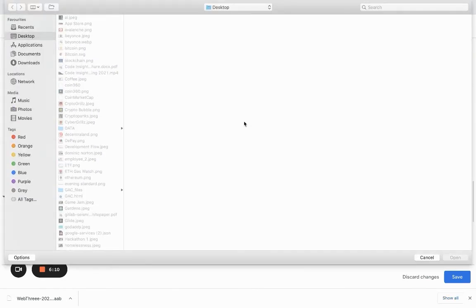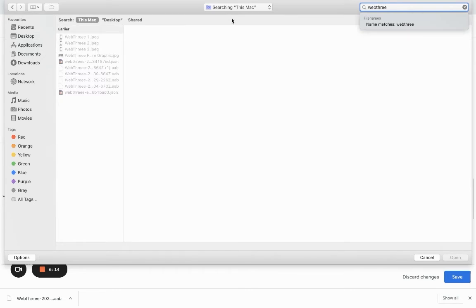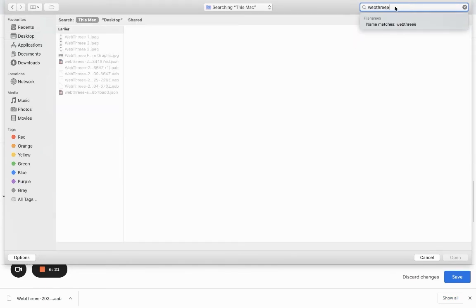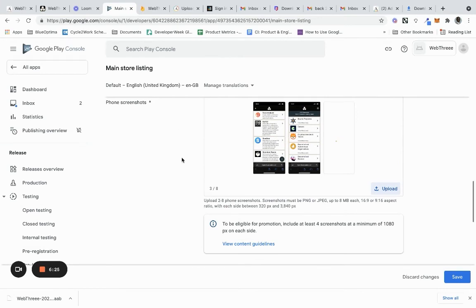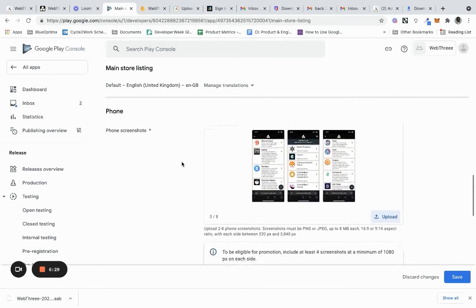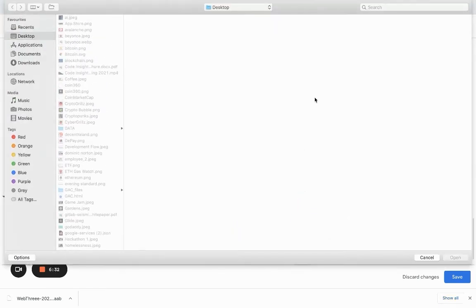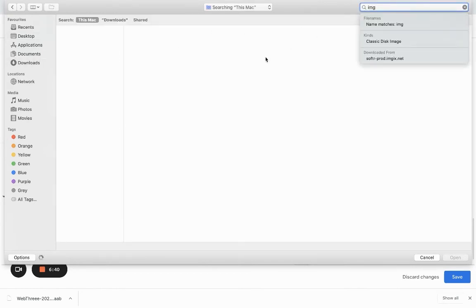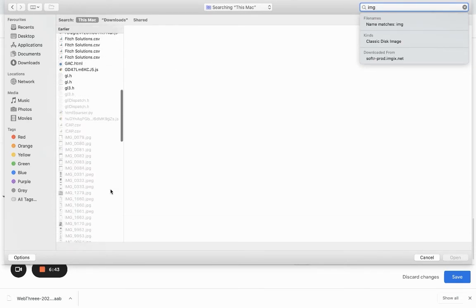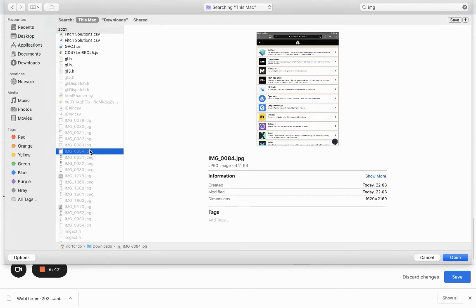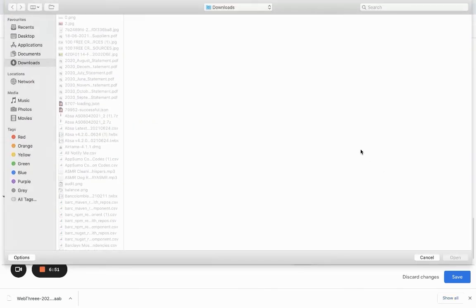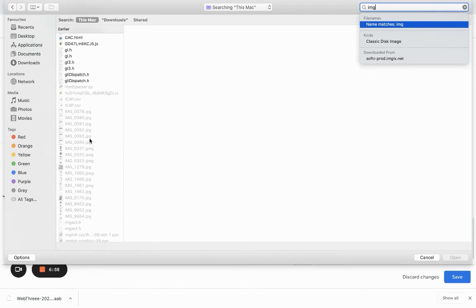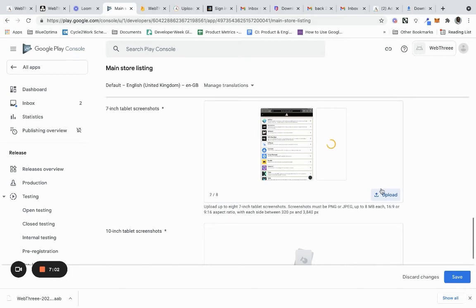So there's one. There's two. And we need to upload a minimum of three. So all I do is I preview the app on my phone and then I take a screenshot. That's the easiest way for me. We're going to do a similar thing for the tablet screenshots.